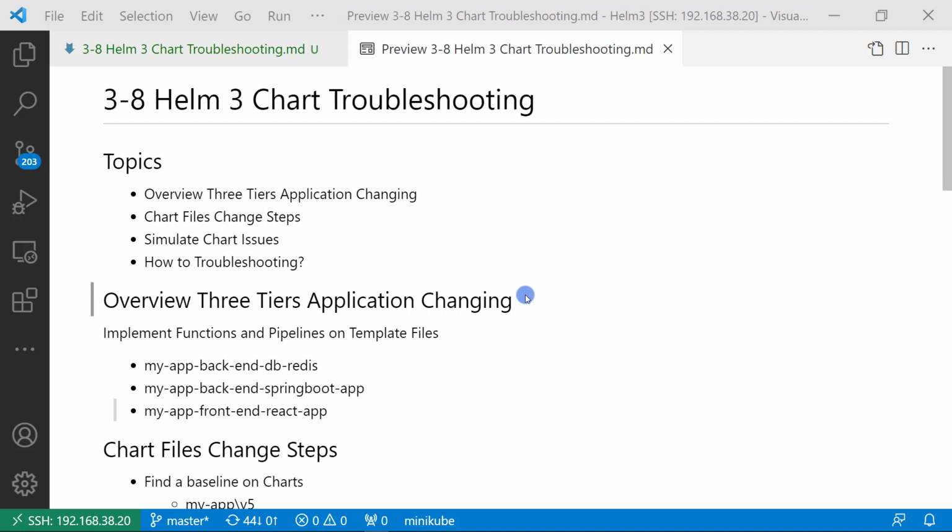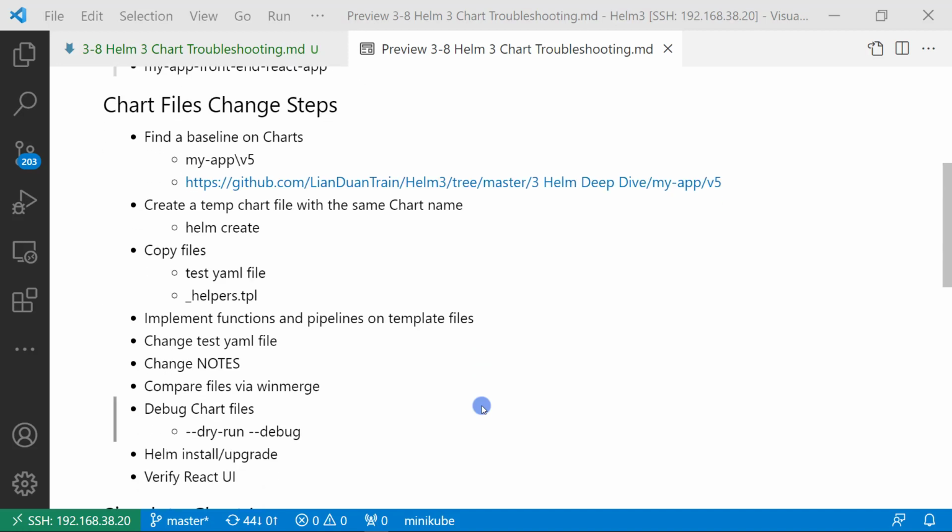First topic, overview of 3-tier application changing. In previous videos, I implemented functions, pipelines, testing, and notes on my app backend DB Redis chart. Also, I did the same change on my app backend Spring Boot app and my app front-end React app. The 3 charts have the same implementation. Above links have my app backend DB Redis chart details.